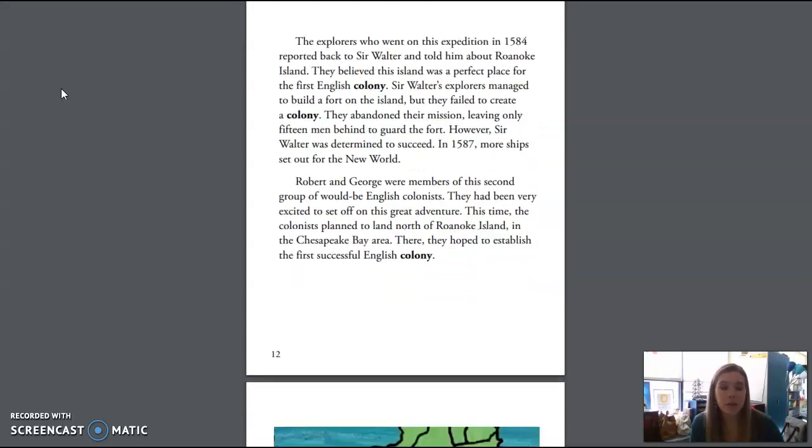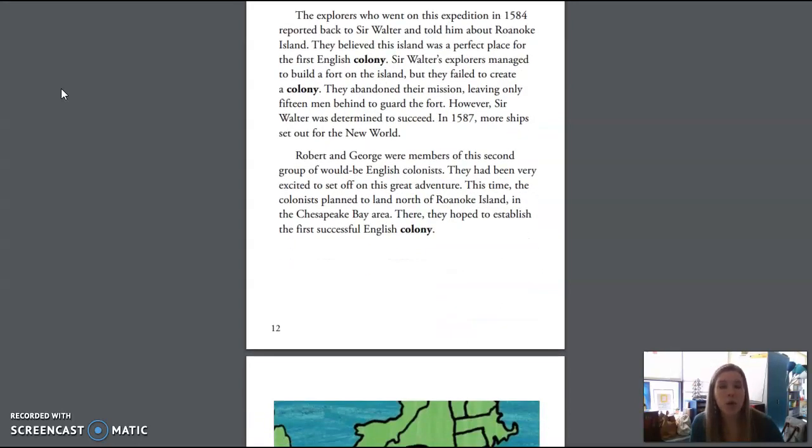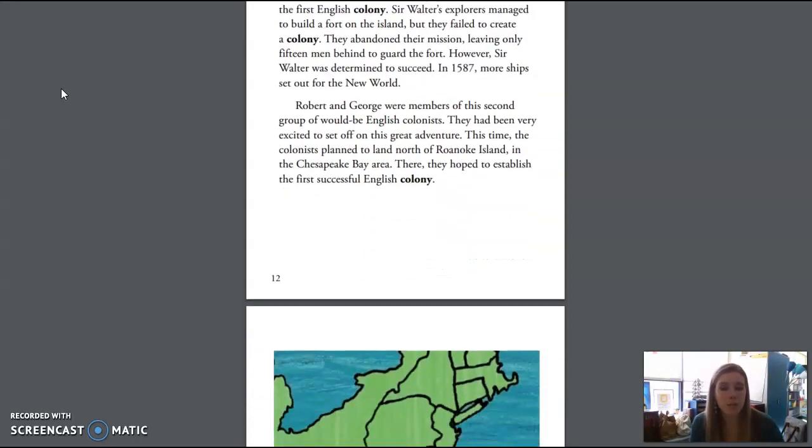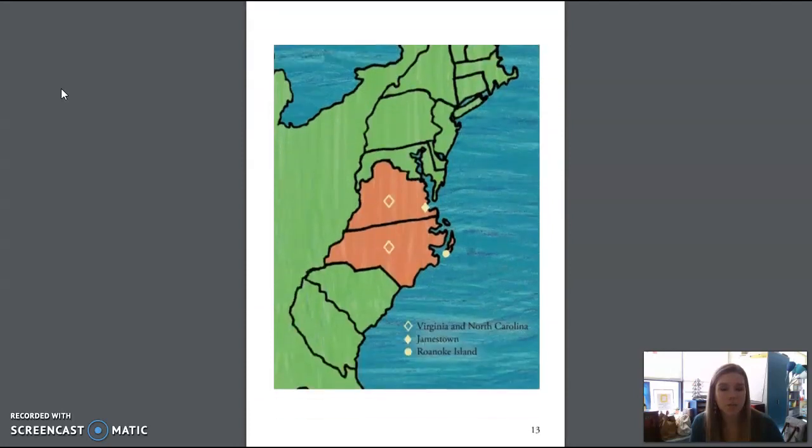In 1587, more ships set out for the New World. Robert and George were members of the second group of would-be English colonists. They had been very excited to set off on this great adventure. This time, the colonists planned to land north of Roanoke Island in the Chesapeake Bay area. There, they hoped to establish the first successful English colony.